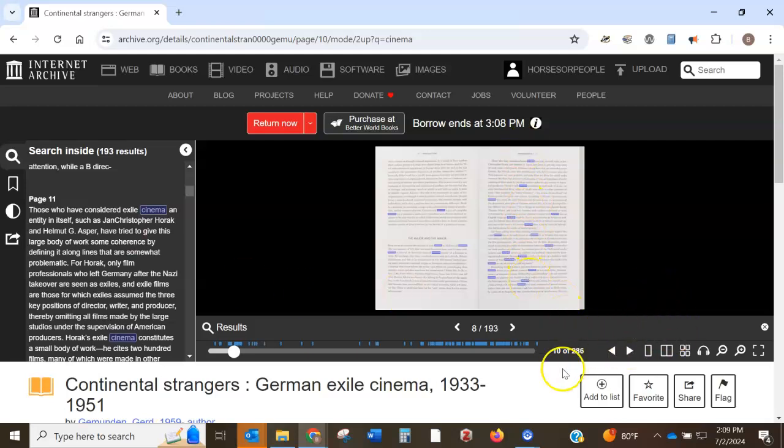So this is a great way to search for books then and audio and all kinds of primary resources that you can't find anywhere else or that you might have to borrow from another library. So I hope this is helpful.